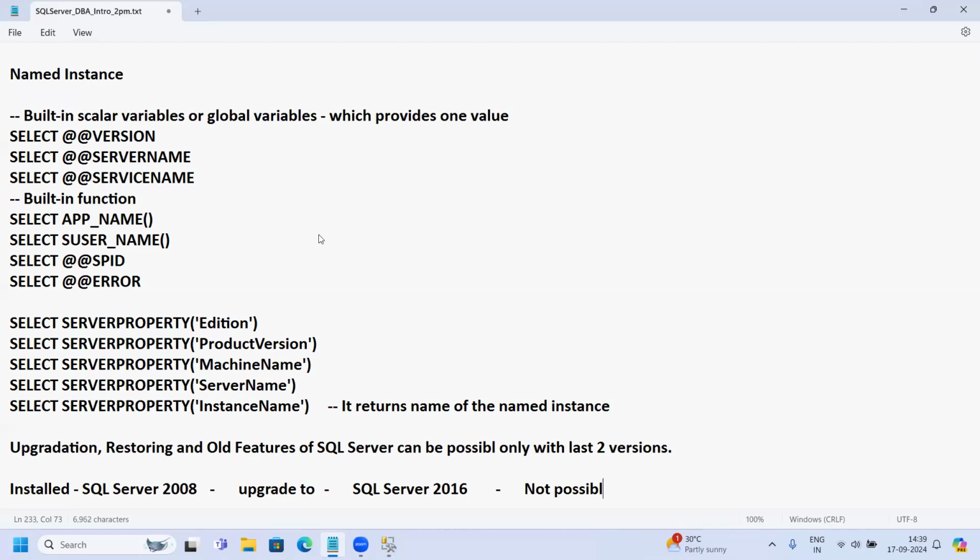Not possible. Simple. Not possible. Why? Because from 2008 to 2016, it becomes 3 versions. I said only 2 versions for upgradation, even the restoring process for 2 versions, and activating old features also with only 2 versions. Because after 2008, you have 2012, 2014, so then 2016 becomes the third version. You cannot upgrade. Not possible.